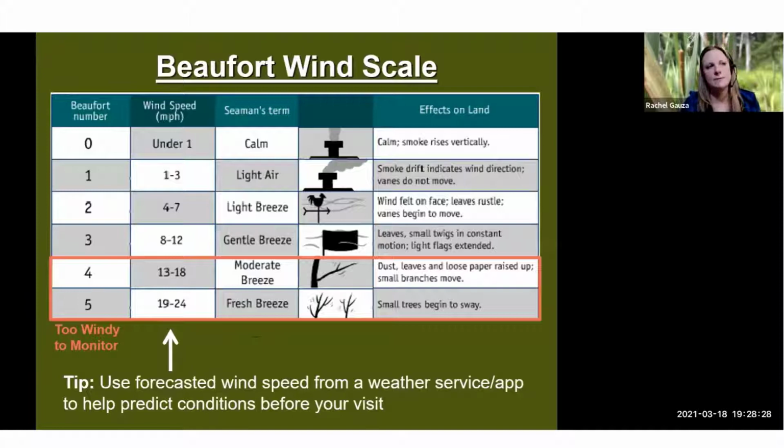So effectively, just like 0 is no frogs or toads heard calling, 0 for a Beaufort number means it's calm. There's no wind. If you were to light a match, blow it out, the smoke is going to rise vertically. It's not going to drift at all.